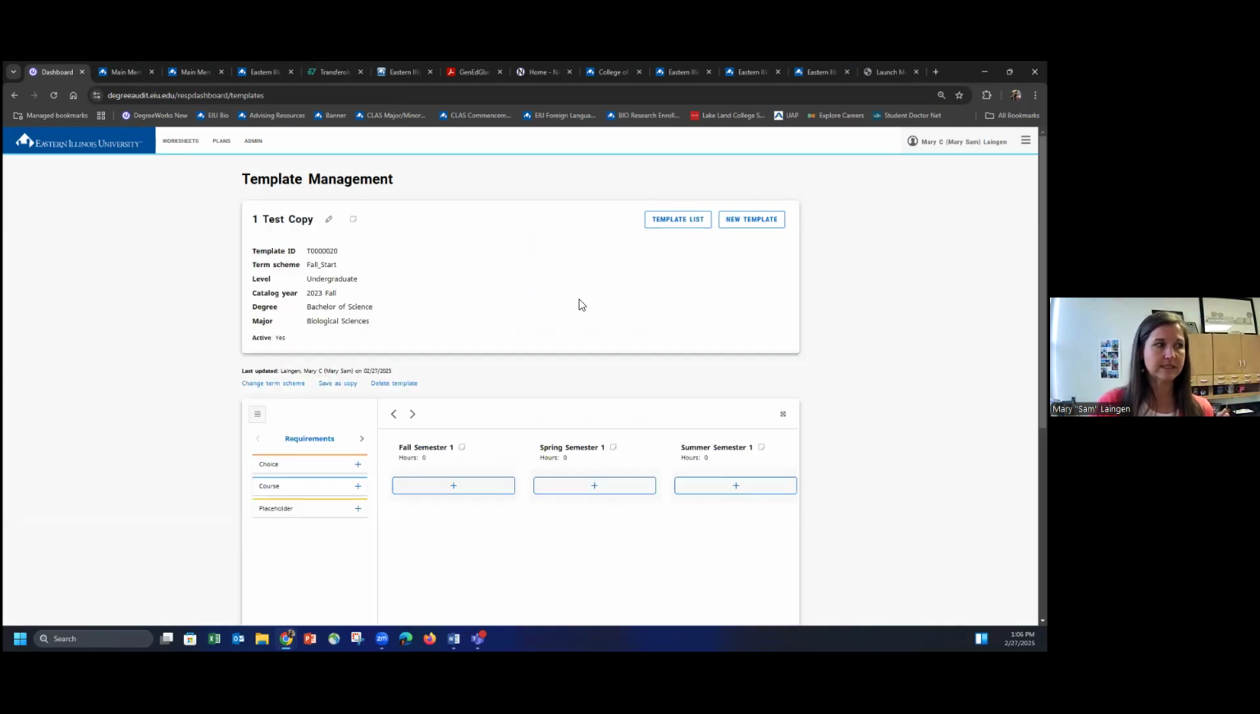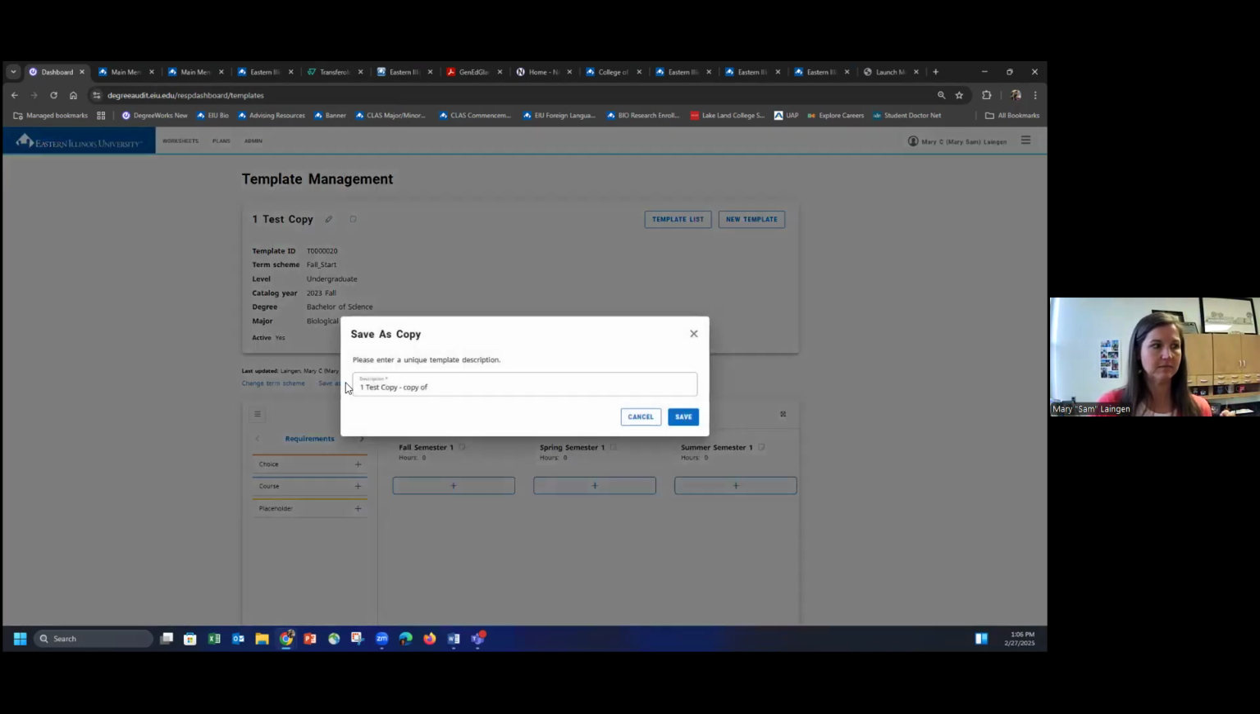Once you're in test copy, the first thing you need to do is hit save as copy and rename it. When you rename this, I have several of these, I'll delete all of them.